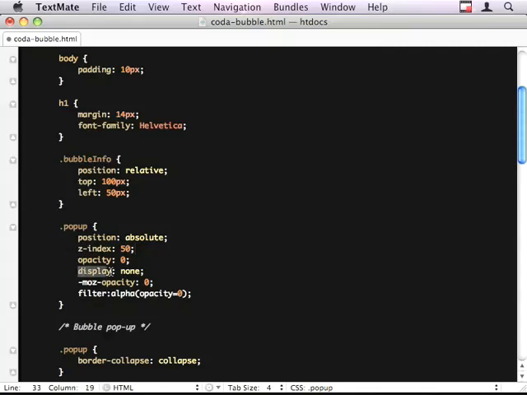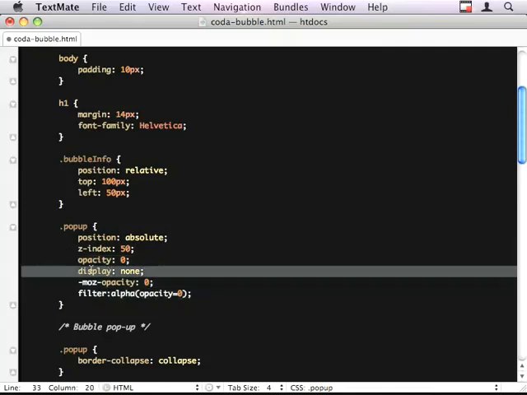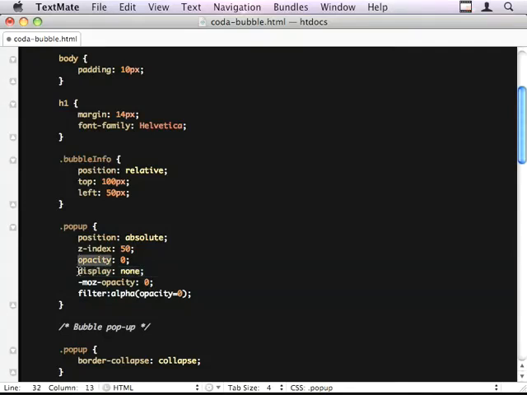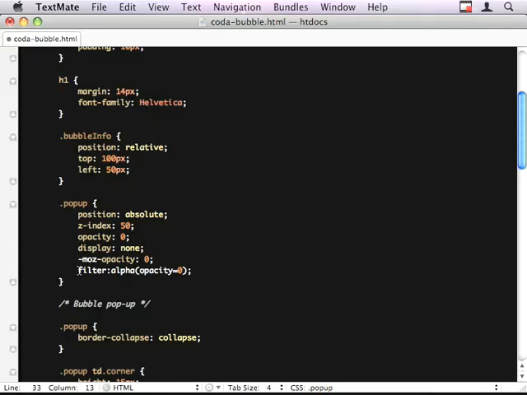To start off with, we've got display none and opacity zero, but the minimum you want is display none because you don't want it to actually appear if the JavaScript's disabled. The opacity and display settings will reset every time we go to make the pop-up appear.